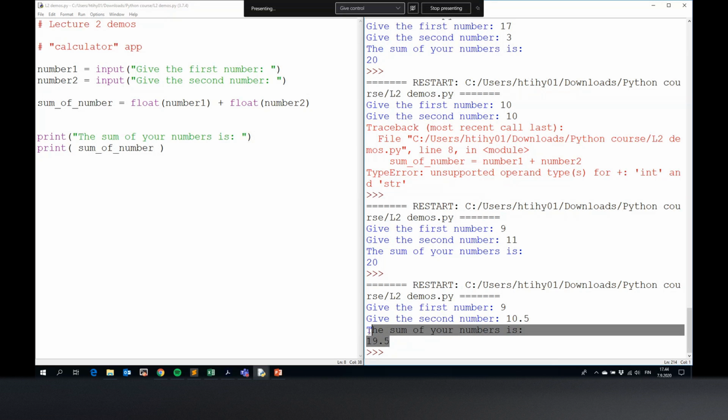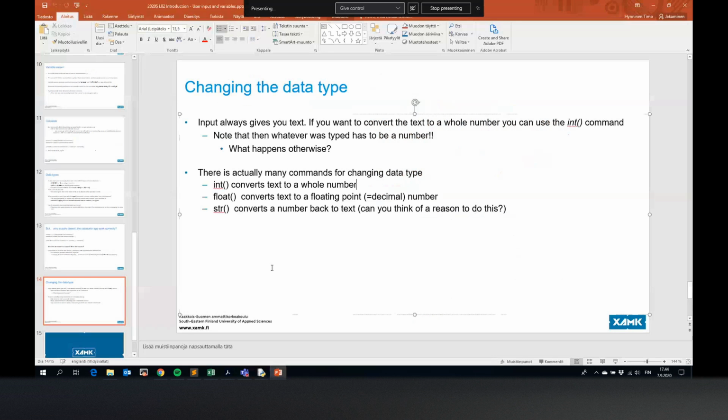I will leave it as homework to everybody to figure out what would happen if we use decimal numbers when typing numbers in, but didn't use float instead of int here in the type conversion. Right. That should more or less cover the important things.